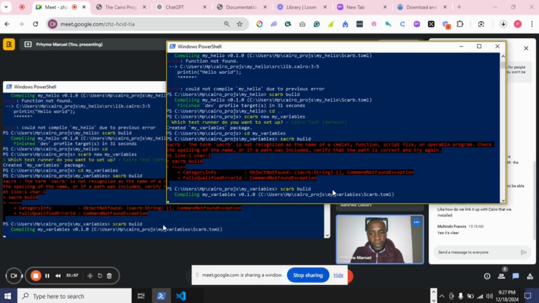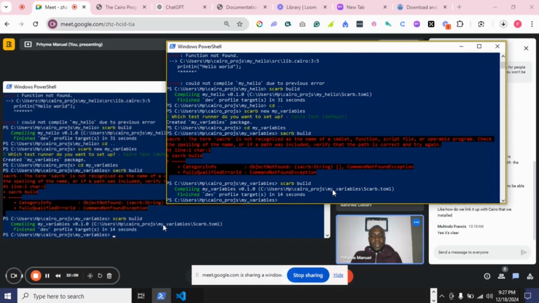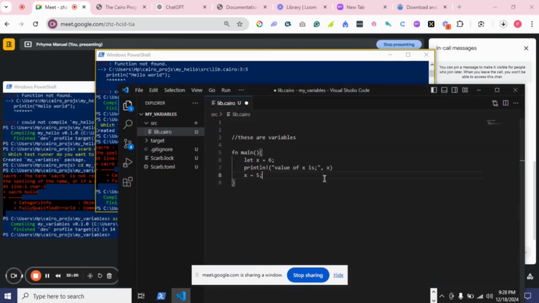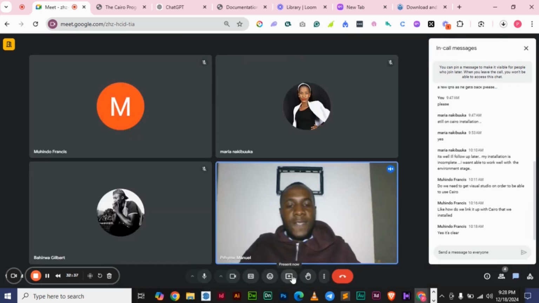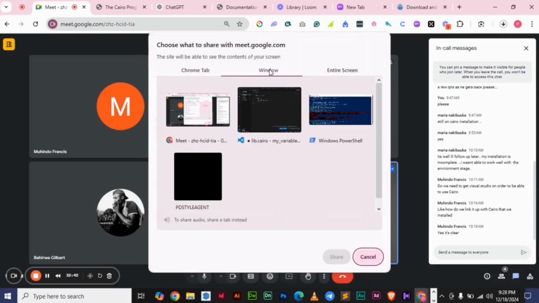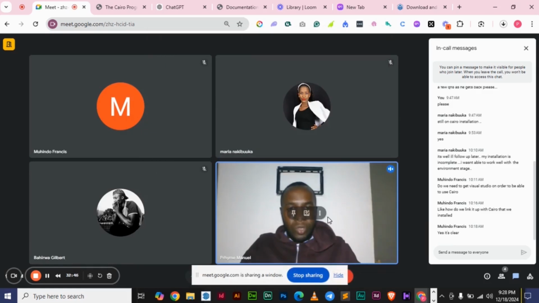So it is compiling. It has to complain because there is an error in my code, and that's the bit that I want to explain. Okay, it's not complaining, but let me twist it a bit. There is a concept here, so let me explain it clearly with Visual Studio Code.